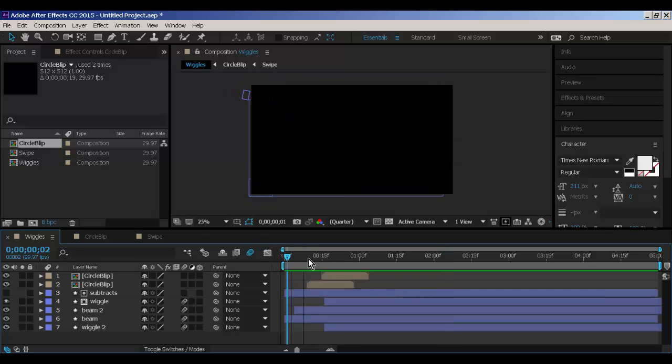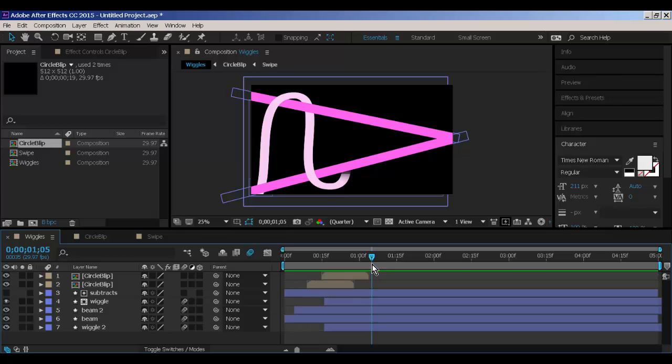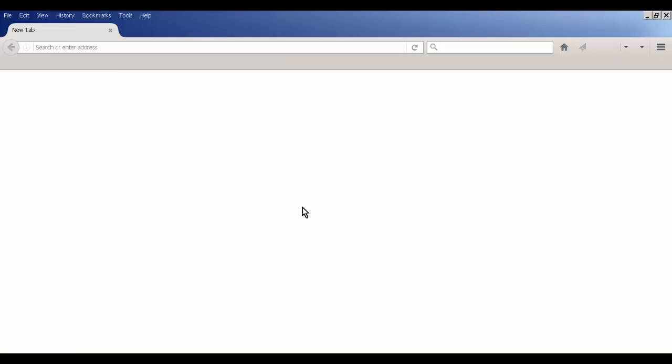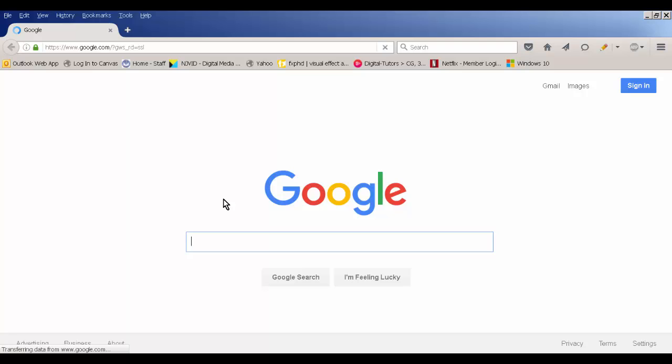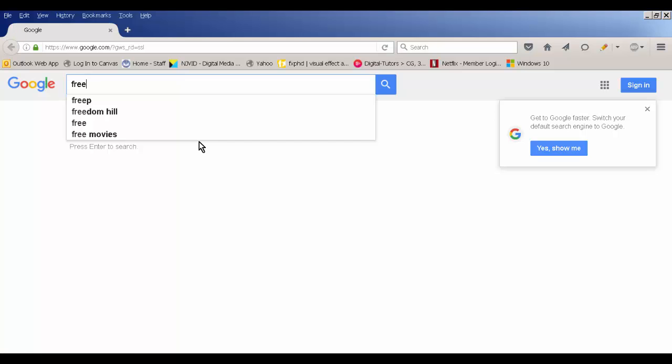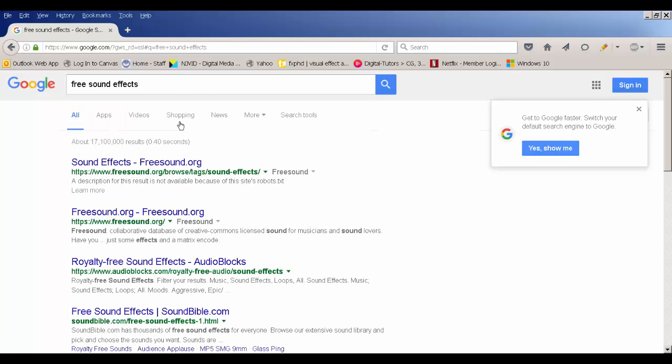Cool. Now what we can do, just for giggles, we wait for our internet. And we look for Freedom Hill. I'm going to Freedom Hill and see some movies. Sound effects. So we want free sound effects, because what would be even awesomer is if we took that little blip thing we have here and we added, you know, some nice sound effects to it.